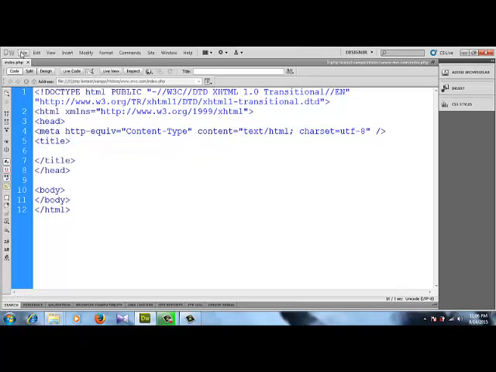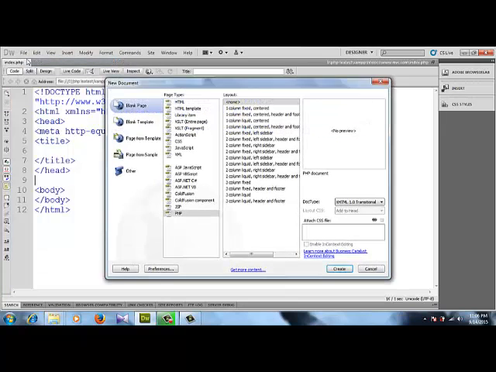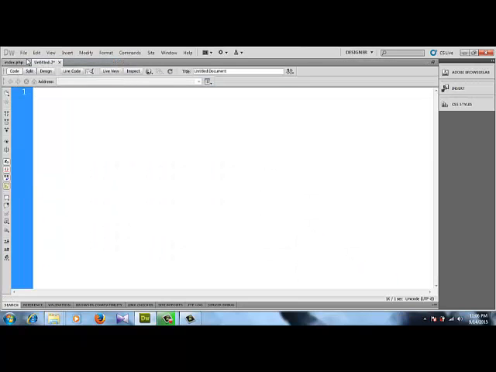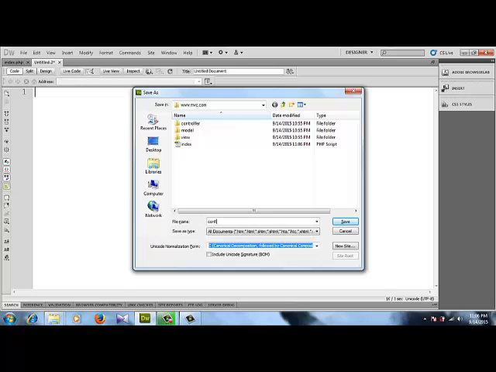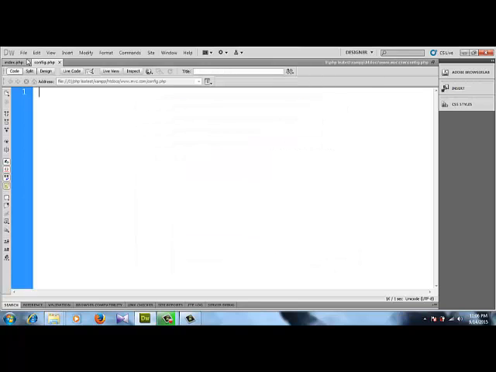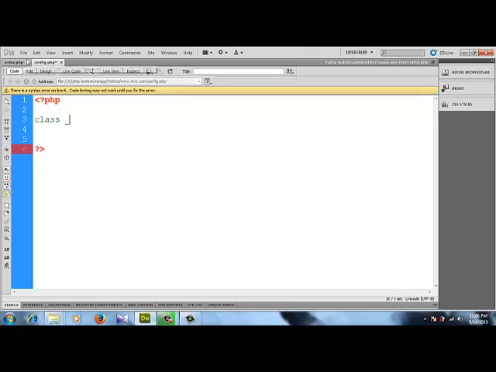Now the second file: new PHP, select all, delete, save the configuration file. We can just call it config.php. Here we are creating code for the database connectivity in a PHP class. The name of the class is underscore config, and this class is useful for connecting with the database.